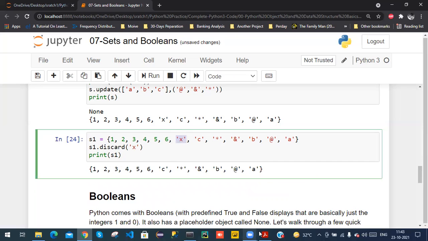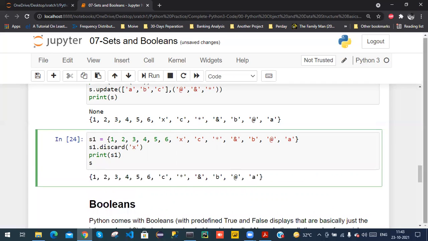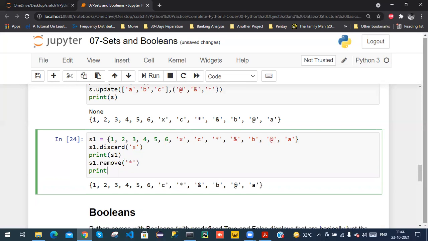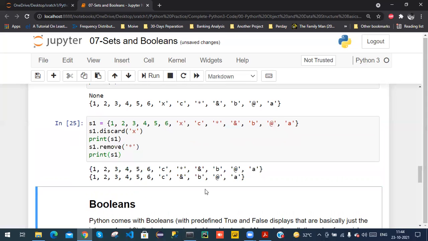Okay. The second one is remove. H1 dot remove. I want to remove the asterisk sign. Print H1. It also removes the asterisk sign. Okay.